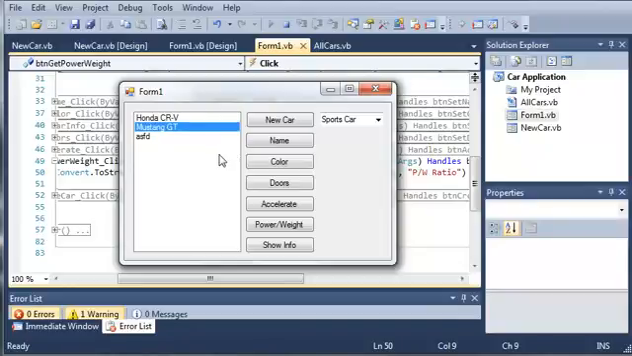Now if we create trucks, we can access stuff that only trucks can have, and so on and so forth.